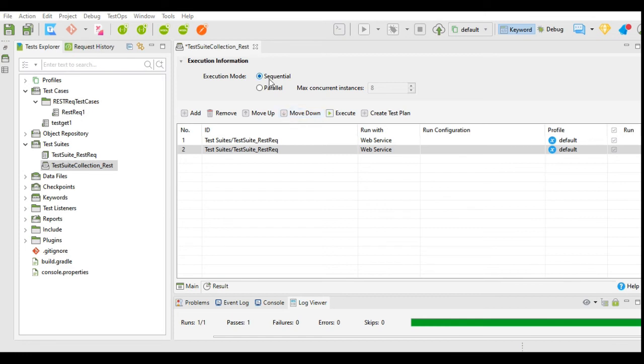You can execute these test suites sequentially or in parallel. Sequential execution will execute these test suites one by one. First test suite will be executed. After execution of this first test suite, second test suite will be executed. If we select the parallel execution, both the test suites will start execution at the same time and will finish execution at the same time.